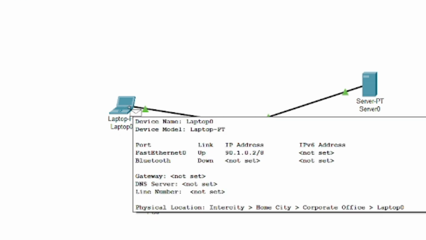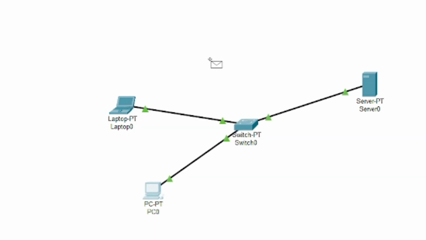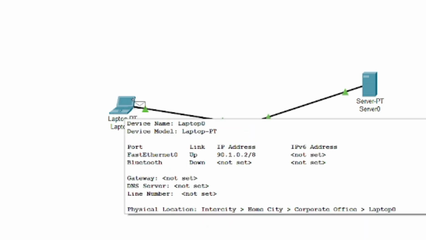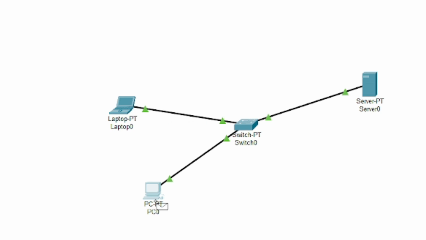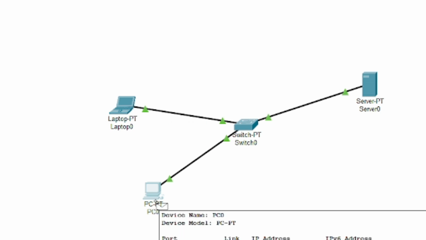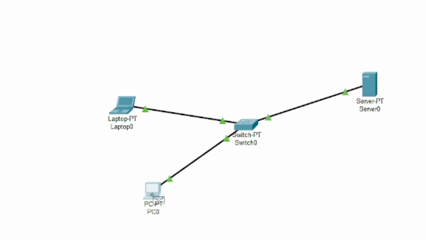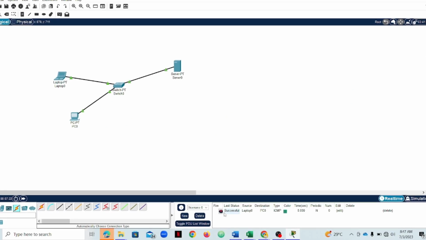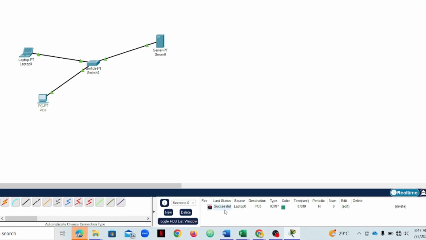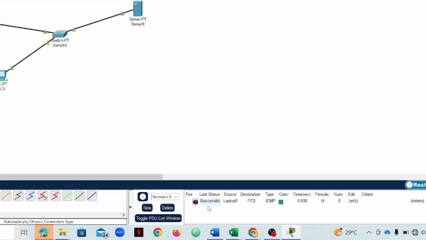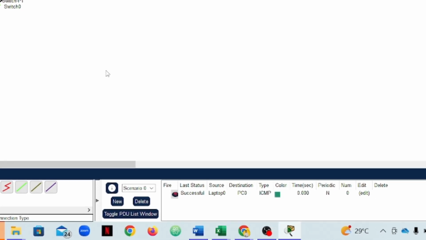Because we need a sender and then we need a receiver. I can say this laptop can be my sender or my source, and this other desktop can be my receiver. So let's just make it like that. I'm going to make this my source, and this will be my receiver or my destination. You can come down here and see that I have here successful. Now let's test the connections.